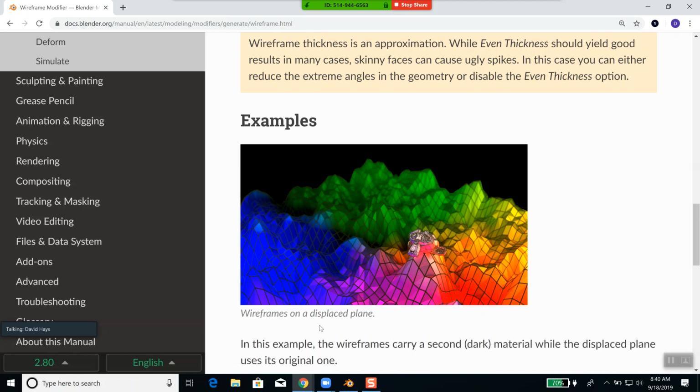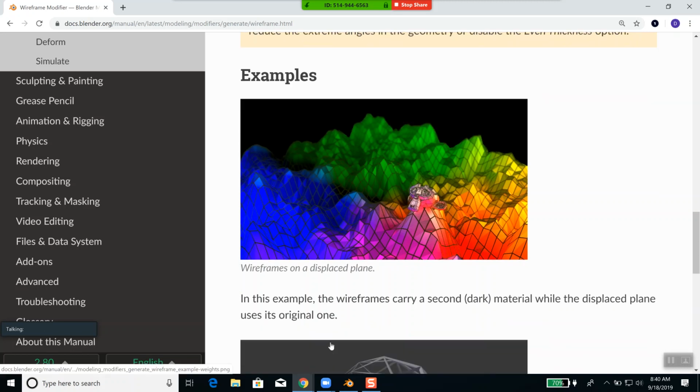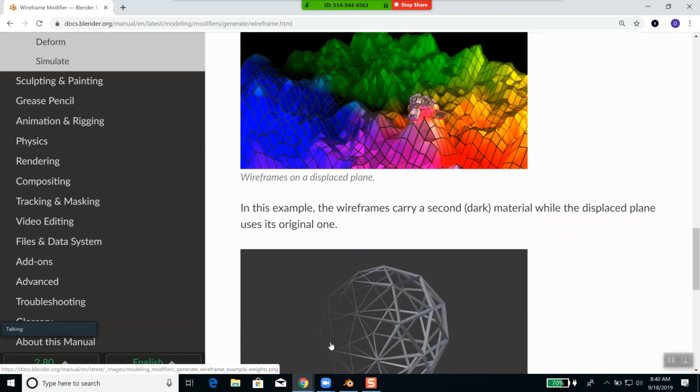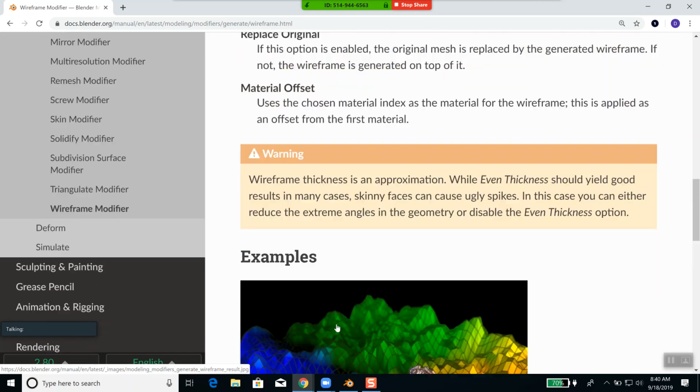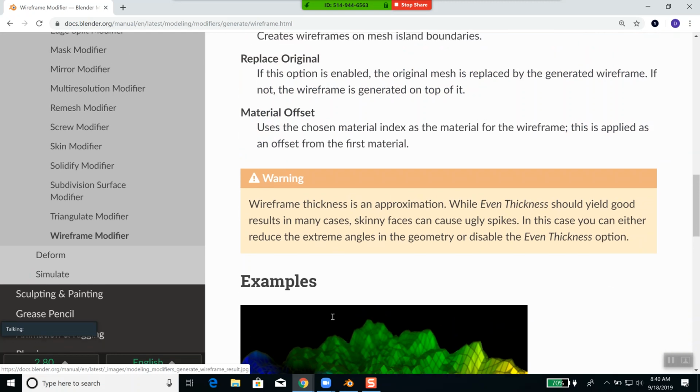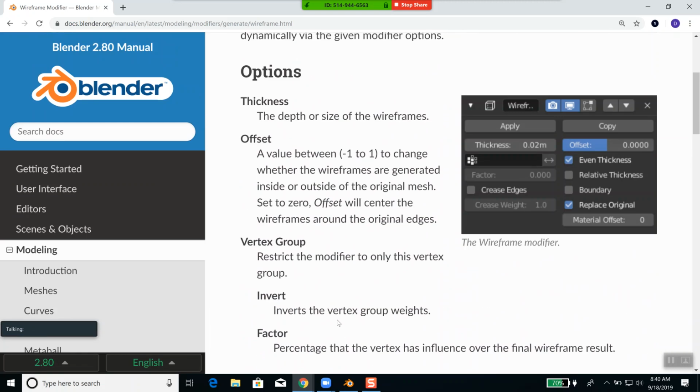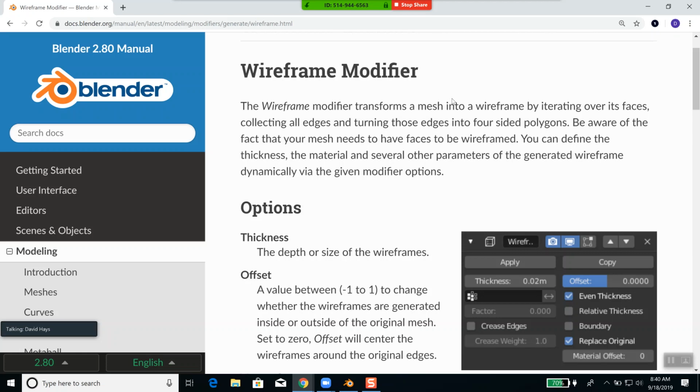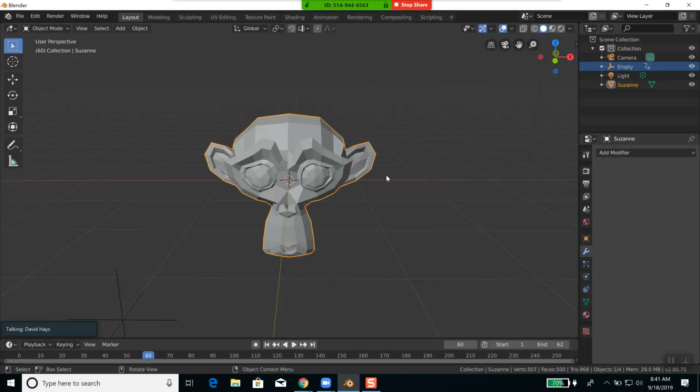Wireframes on a displaced plane. Wireframe transforms a mesh into a wireframe by iterating over its surface, collecting all edges, and turning those edges into 4-sided polygons. Be aware of the fact that your mesh needs to have faces to be wireframed. You can define the thickness, the material, and several other parameters to generate the wireframe dynamically via the given options.